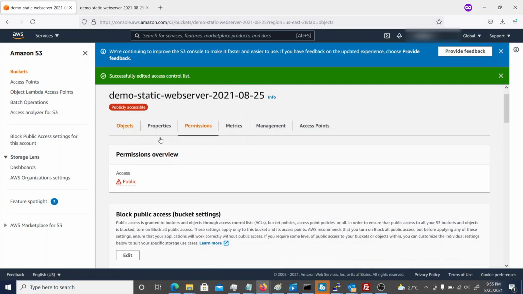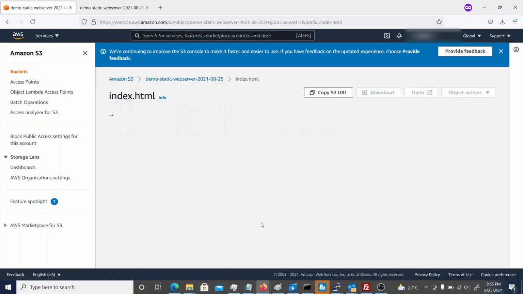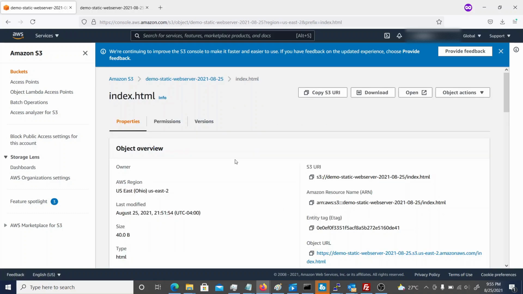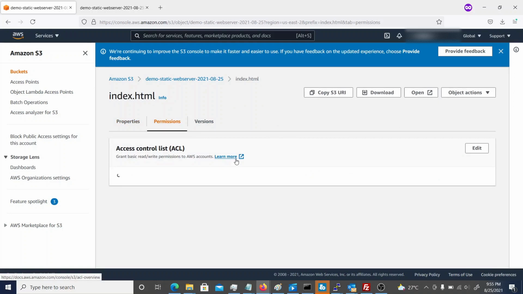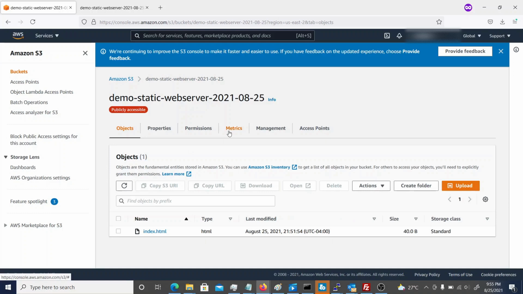So let's double check on the objects. Let's click on the object here. Permissions. Should have read. And that's all we should need. All right. Actually, does it have?